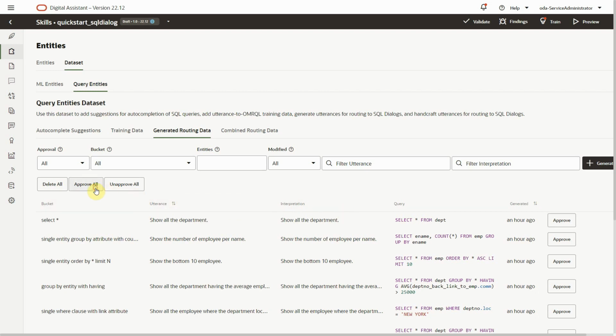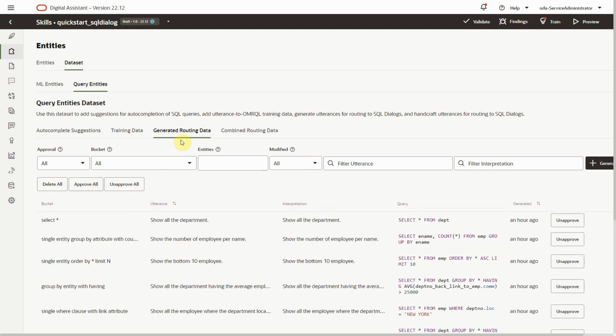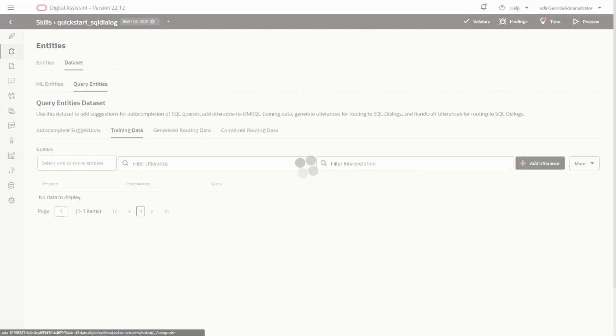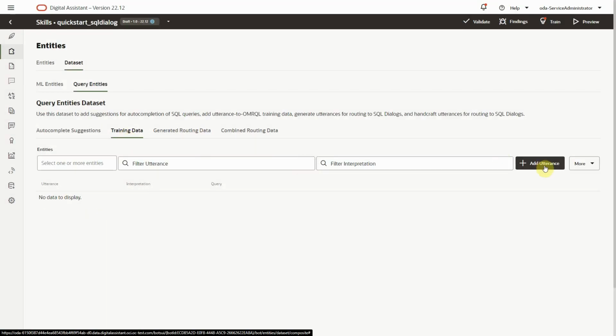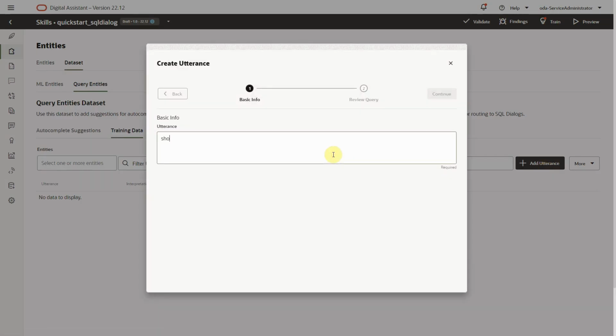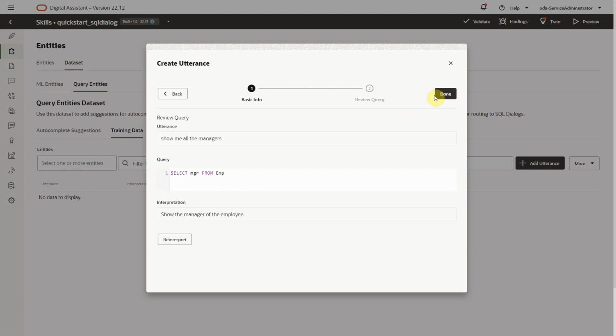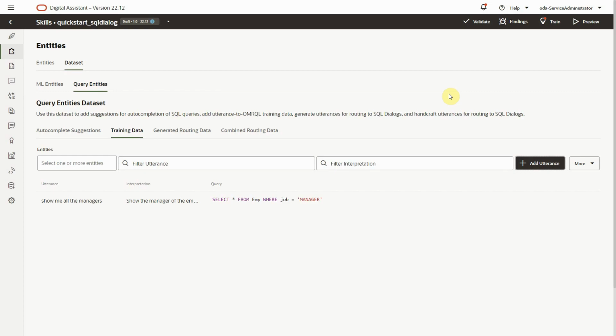Where the skill is not interpreting natural language queries correctly, you can use custom training data to teach the correct interpretation. If I ask, "Show me all the managers," this will create a query that is not correct, as it does not filter by the job attribute. By using custom training data, we are able to correct this mapping and provide more utterances to improve the model classification.